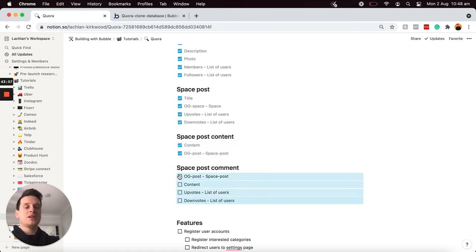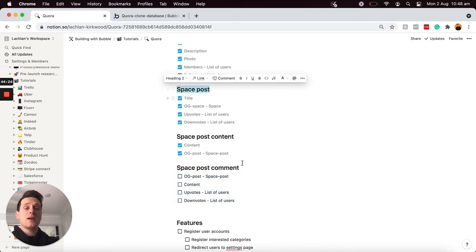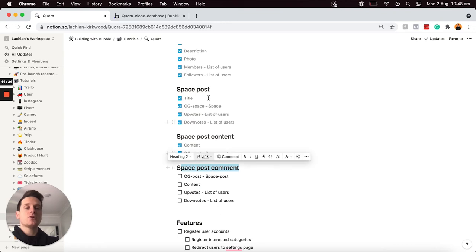The last thing I will need to register is a comment for the space posts. And the reason this is separate from our space post data type is because, as I mentioned before, every time someone has the ability to create something within Bubble, it will need to be a data type. So users will be able to create posts, and they'll also be able to create comments that belong to those posts. So of course that means that within our comment here, I'm going to need to link this back to a post that it belongs to. And then I'll also just need to reference the content, so the text of that comment, and then also a list of upvotes and downvotes for every single comment.